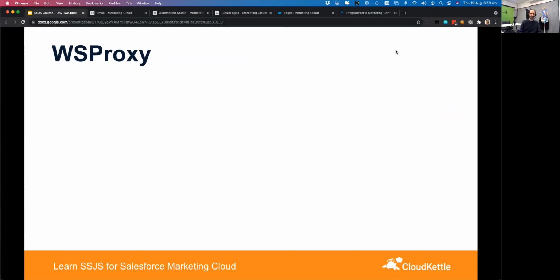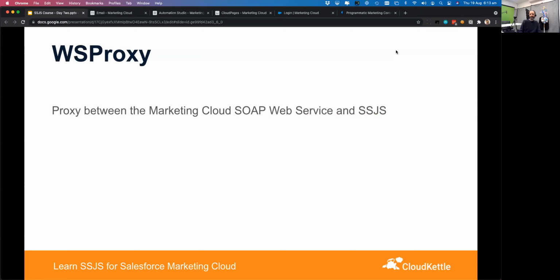Now let me briefly explain WSProxy, which is a relatively new addition to SSJS, as this object was only added a few years ago, actually in 2018. So as the name may imply to you, it acts as a proxy between the Marketing Cloud SOAP web service used by the SOAP API and SSJS. And this object is available in all non-send contexts and has the same restrictions in place as other SOAP API access methods. For example, we can't use it in an email to go and send an email.